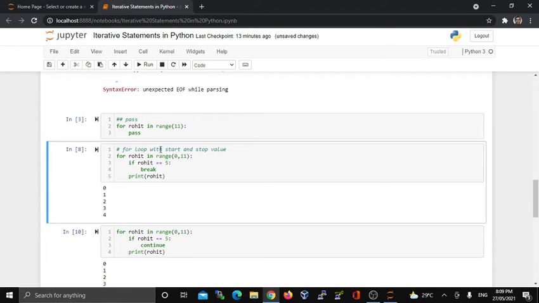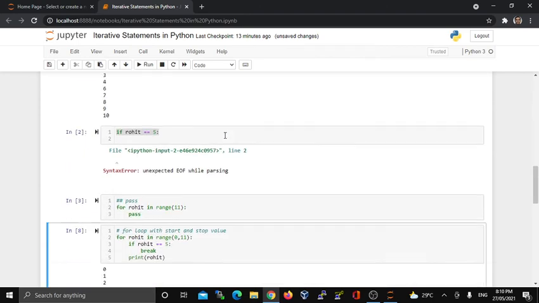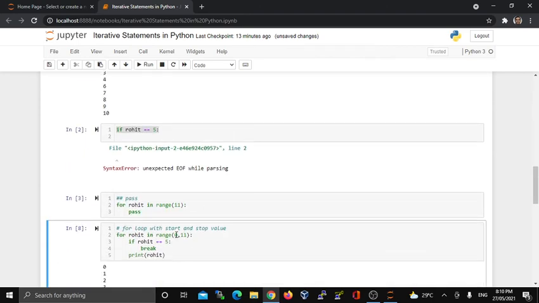Next, coming to the for loop with the start value and the stop value. Till now I have explained the for loop with only the start value. Now I am introducing the stop value as well. So here 0 is nothing but the start value, and 11 is nothing but the stop value. When we were discussing indexing or slicing in strings, we know that the starting index is inclusive and the ending index is exclusive.